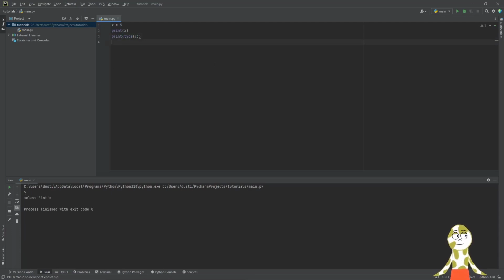Good. What if we wanted this to have decimals? Well, then we can just set it up with a decimal. y equals 5.0, print y, print type y. We will see that 5.0 is a type float.